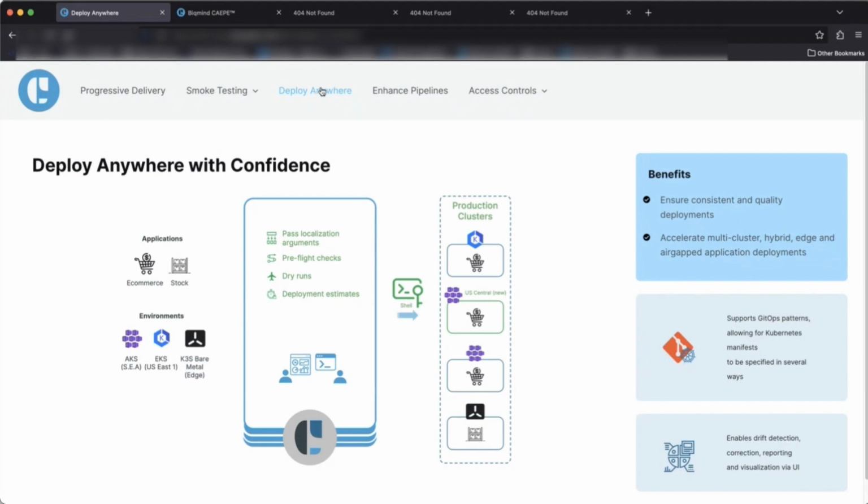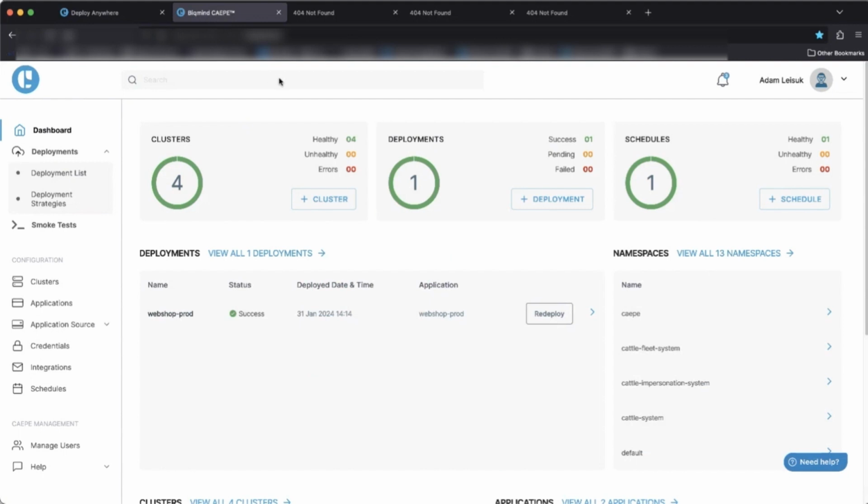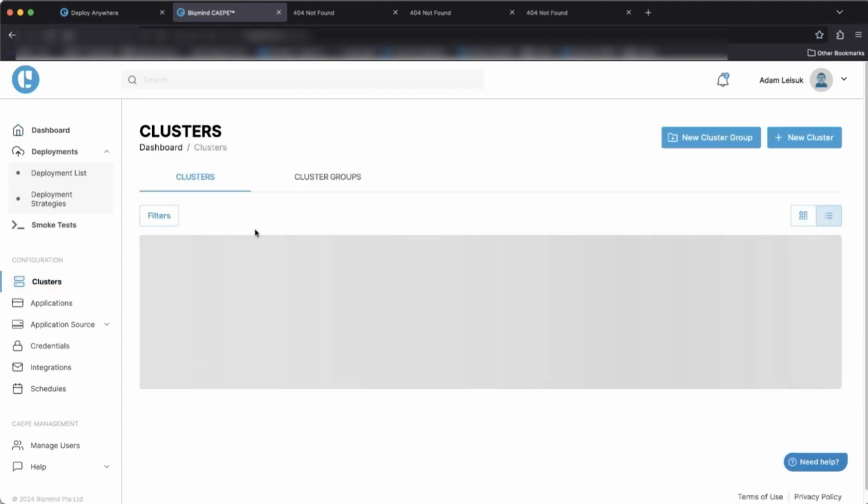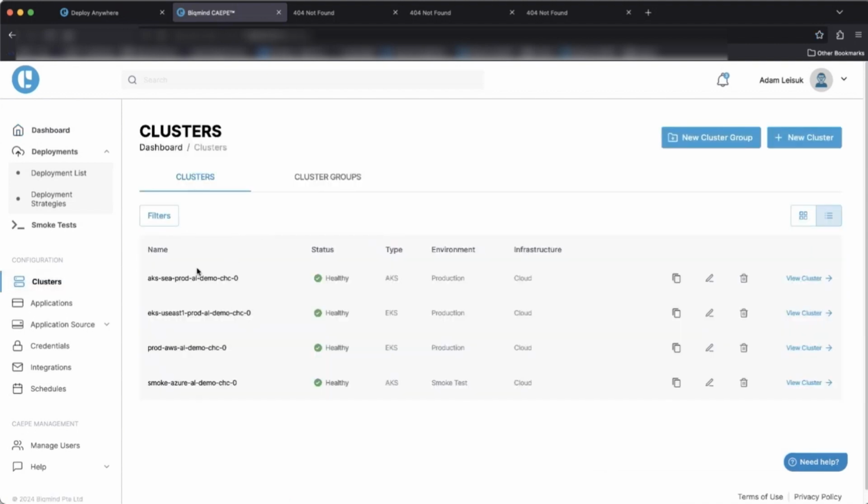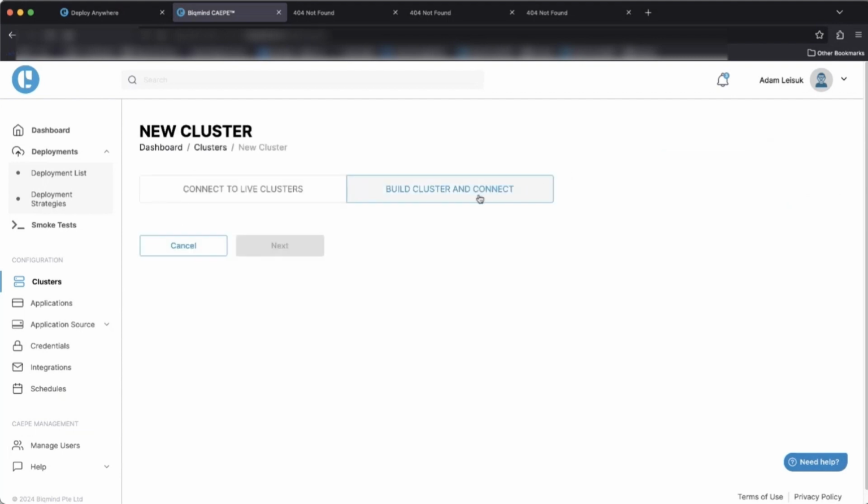So what we're going to do is start with our dashboard here. And the first thing we're going to do is add our edge cluster. So currently we have our 4 servers. We've got our EKS, our AKS, our production, and our smoke test servers here. So let's add a new cluster.